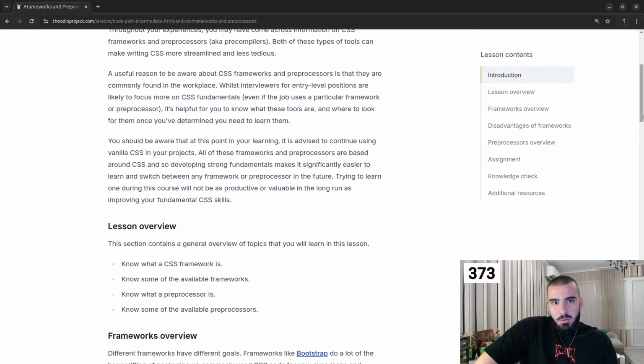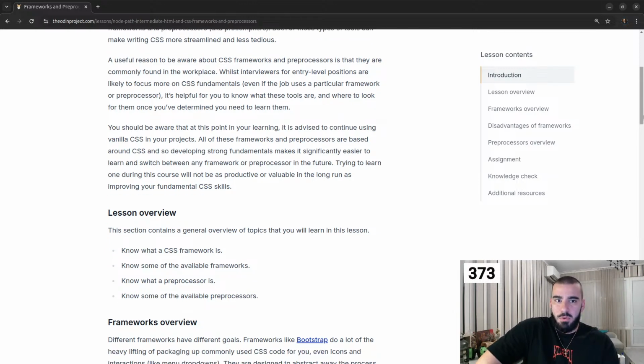A useful reason to be aware of CSS frameworks and preprocessors is that they are commonly found in the workplace, whilst interviewers for entry-level positions are likely to focus more on CSS fundamentals. Even if the job uses a particular framework or preprocessor, it's helpful for you to know what these tools are and where to look for them once you've determined you need to learn them.